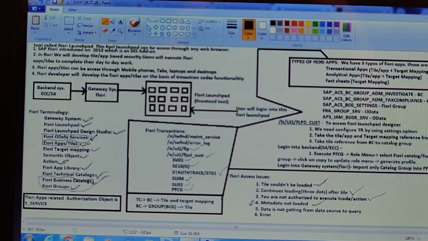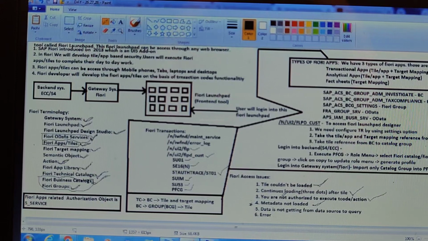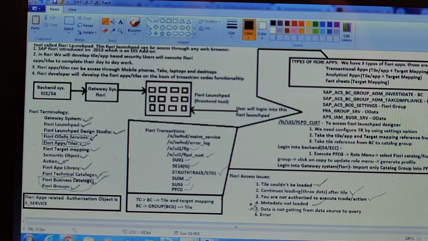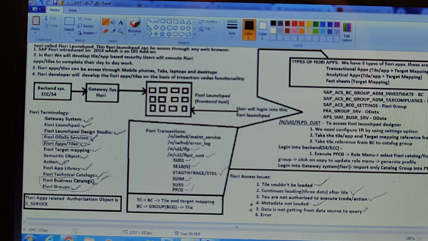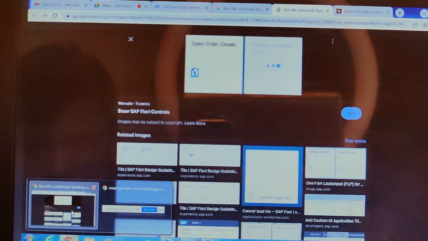Custom apps, old service-based custom apps, not only maximum electrical apps, these two errors we need to look at carefully. Metadata is not loaded, and data is not getting from the data source to query. This is BW. If you receive any errors related to metadata not loaded, then we can directly ask the Fury team to take care of it. Okay, guys.